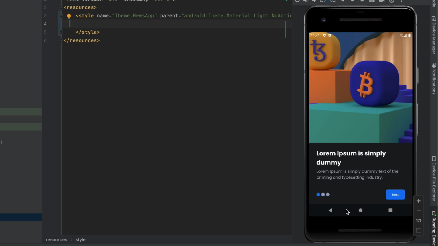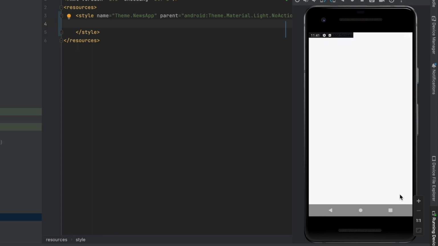Okay, so as you can see now, this works. We don't have color for this, neither for this. Let's click on next, get it started, and here you go. So this actually works just as we expect, and we don't have colors for these system navigation bars. The color of the system bars now are transparent.